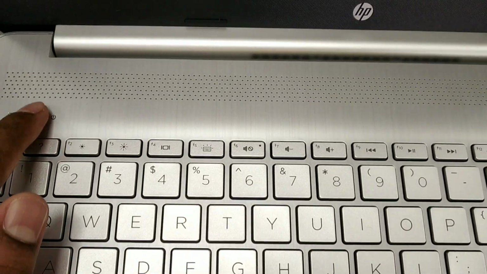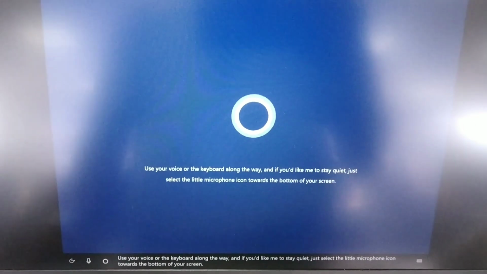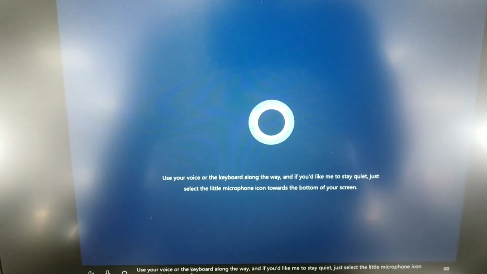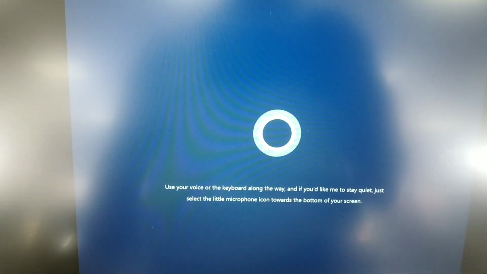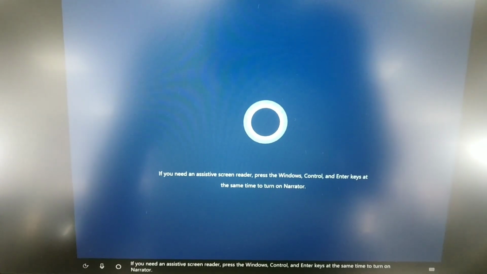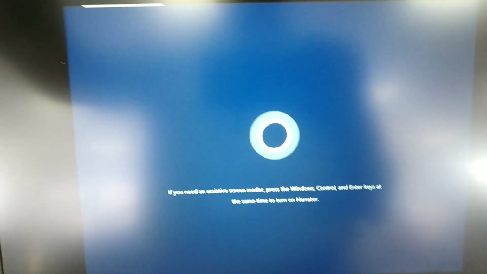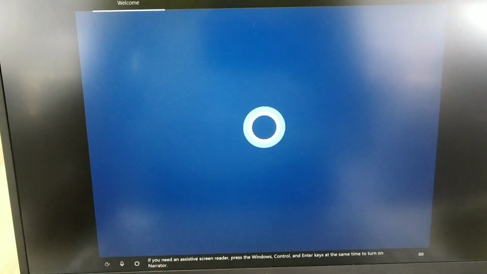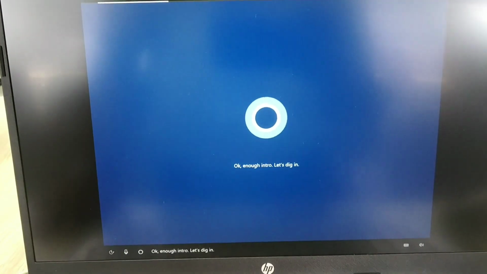You plan to do? Use your voice or the keyboard along the way, and if you'd like me to stay quiet, just select the little microphone icon towards the bottom of your screen. If you need an assistive screen reader, press the Windows, Control, and Enter keys at the same time to turn on narrator. Okay, enough intro. Let's dig in.